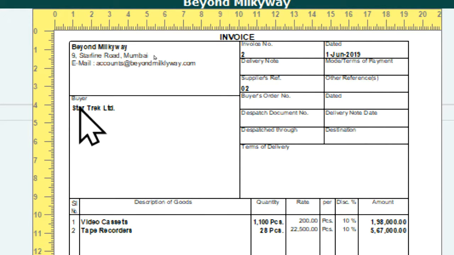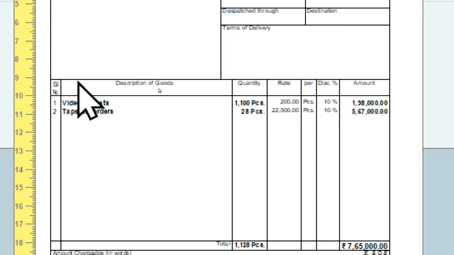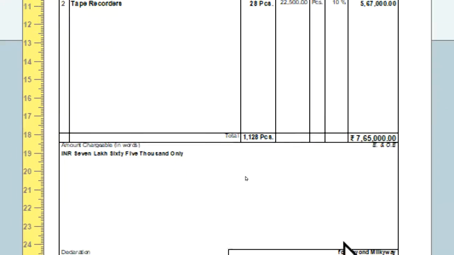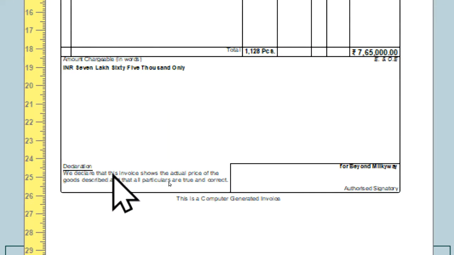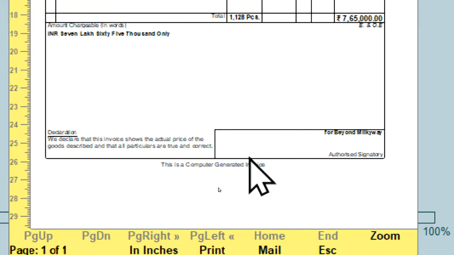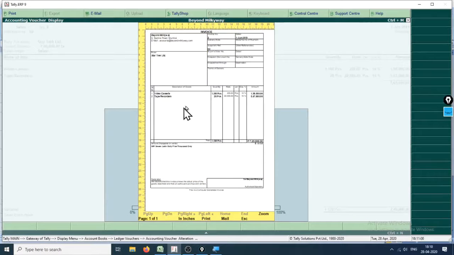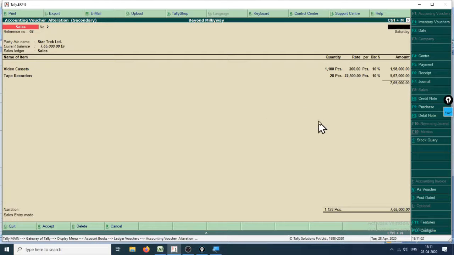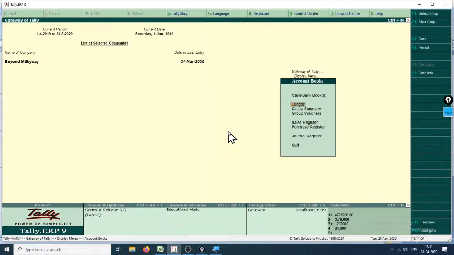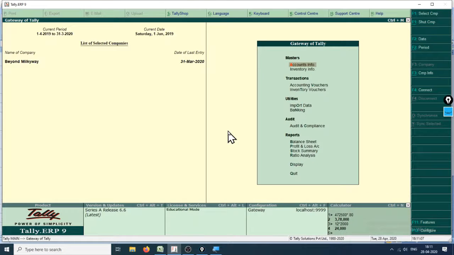Detailed delivery note, total delivery, buyer is Star Trek Limited, description of goods, quantity, rate per units, discount, and yeah, declaration: we declare that this invoice shows the actual price of the goods described and that all particulars are true and correct. And this is where the authorized signatory should sign. Okay, so this is how efficient Tally is, and yeah, escape. And this is how you can create an invoice in Tally.